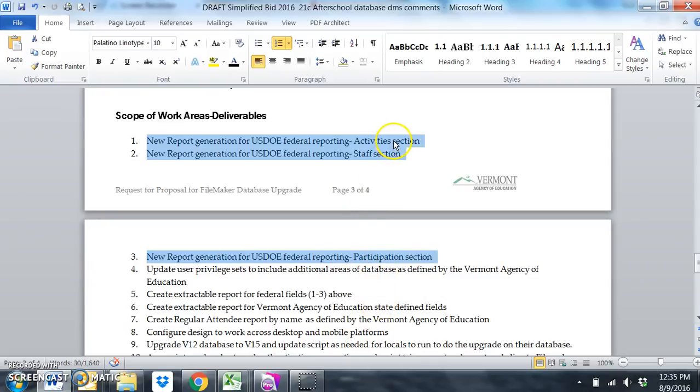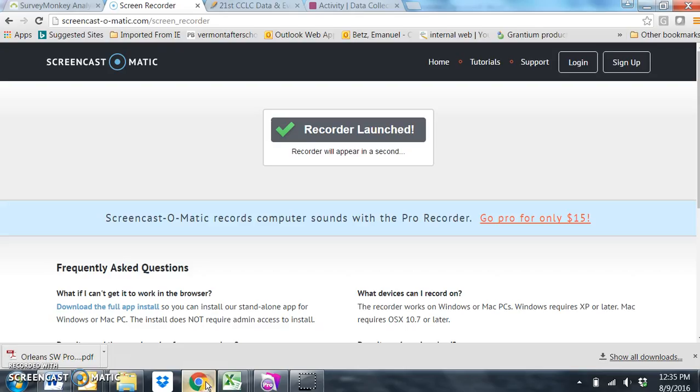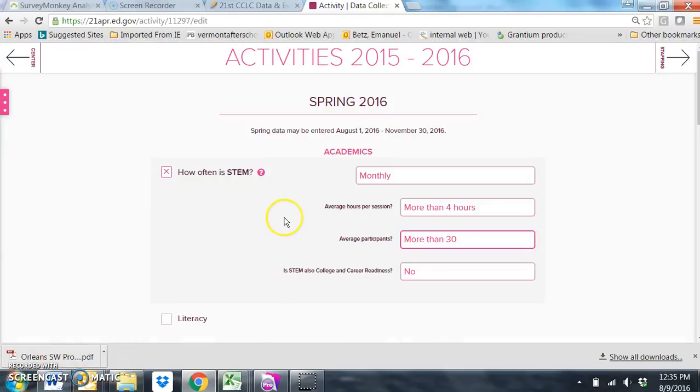So let's look first, just to give you an understanding of the activities section. In the old database, there are categories assigned to each of these after-school programs, and they were looked at in sort of a macro sense. So the current database can do counts by grade and type. The new system is here, the activity section.